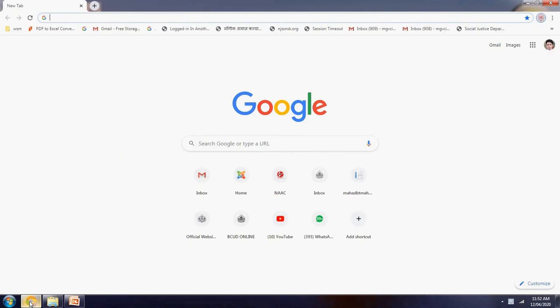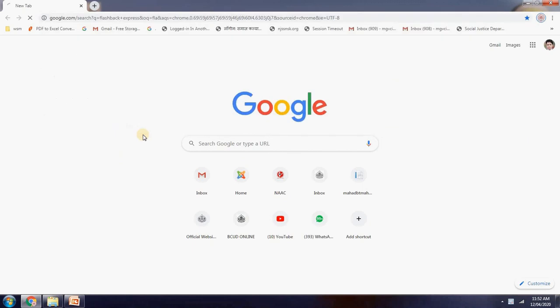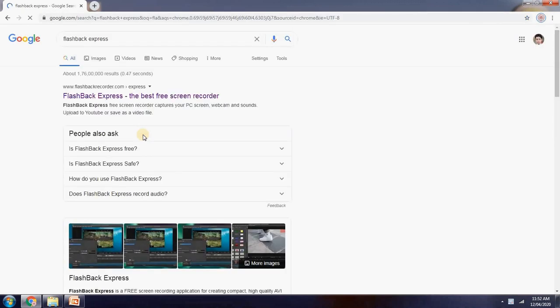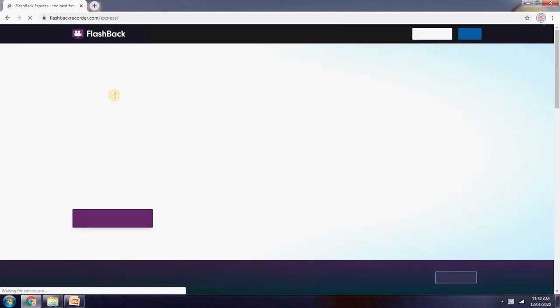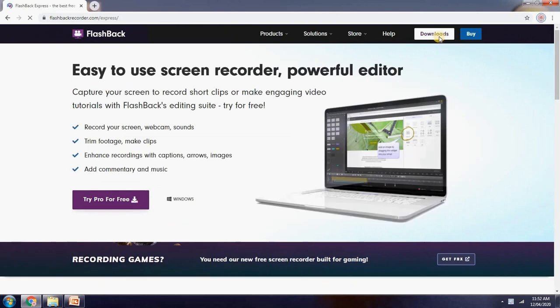Now let's see another software, that is Flashback. You just go to Google and search Flashback Express. There is a website, flashbackrecorder.com. You just click there. On the right top corner you will see a button that is downloads.